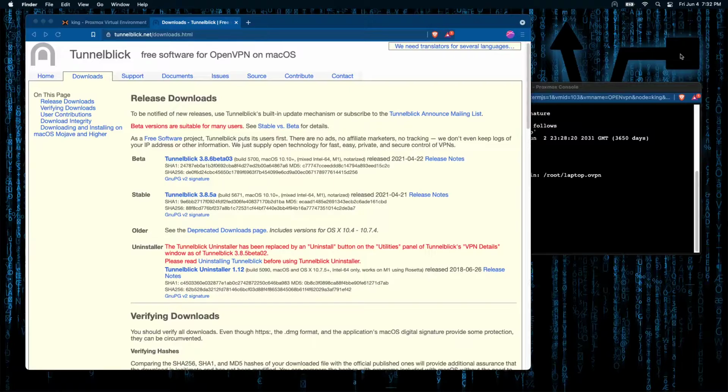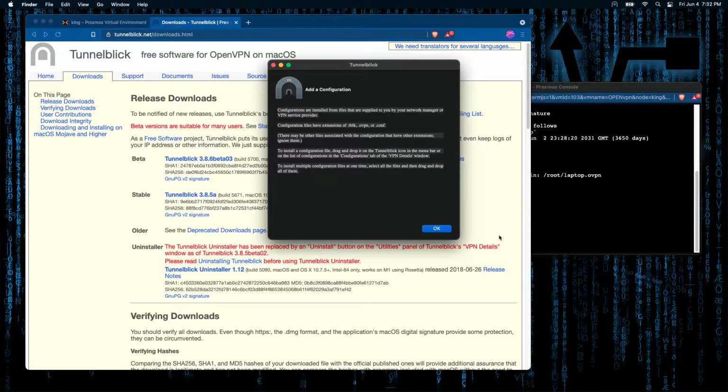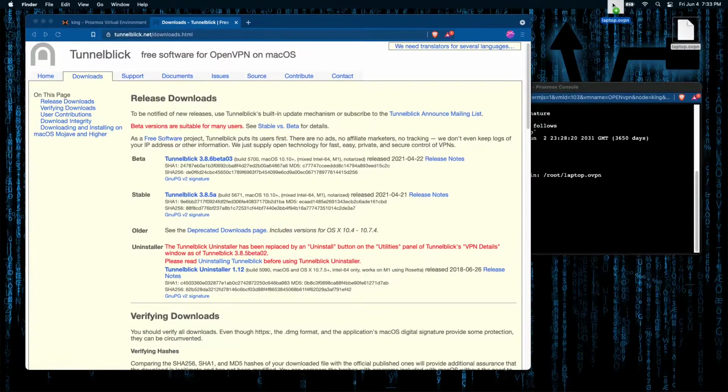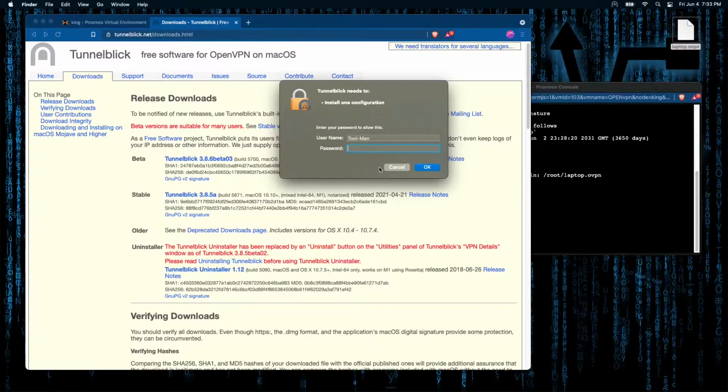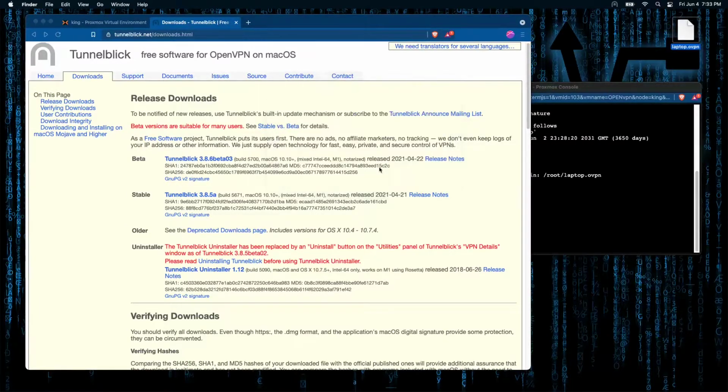Okay, now you can see it pops up here, and we're going to click on Add VPN. So I just drag it to the menu bar, and I want it to only be me. Now, Tunnelblick is set up to use our VPN.